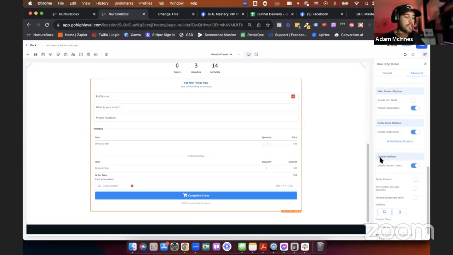Enabling coupon codes. This is a really, really important one to know. In Highlevel, you can create coupon codes, but coupon codes are only going to work currently, and hopefully one day this will change, for one-time purchase products. It does not work for subscriptions. So enabling coupon codes only works for the one-time products.